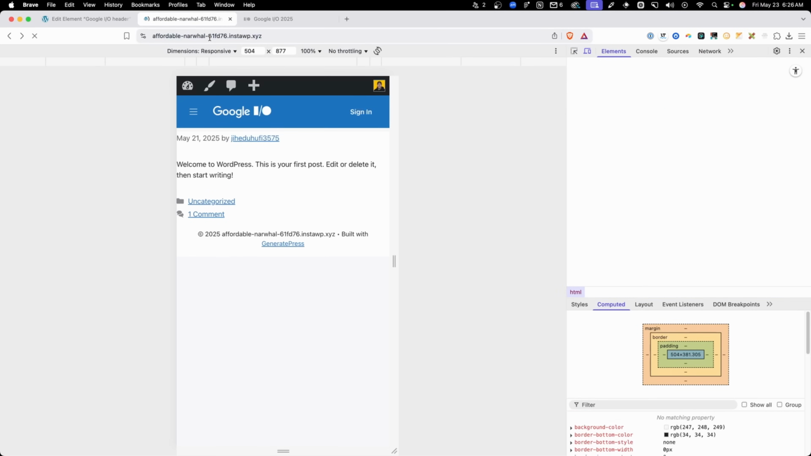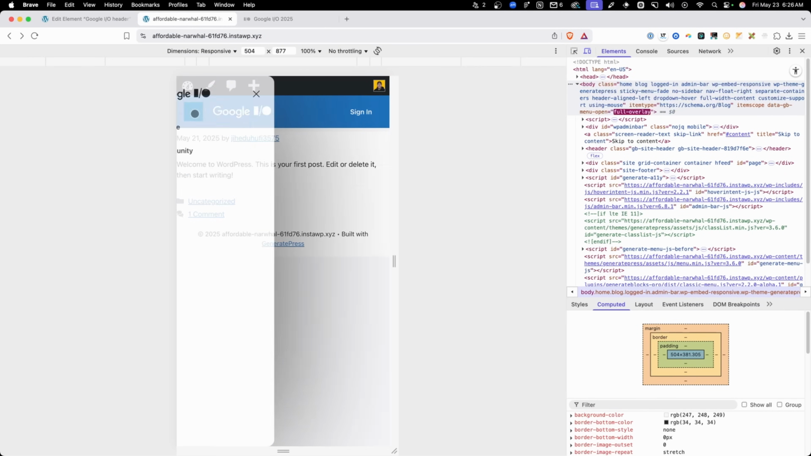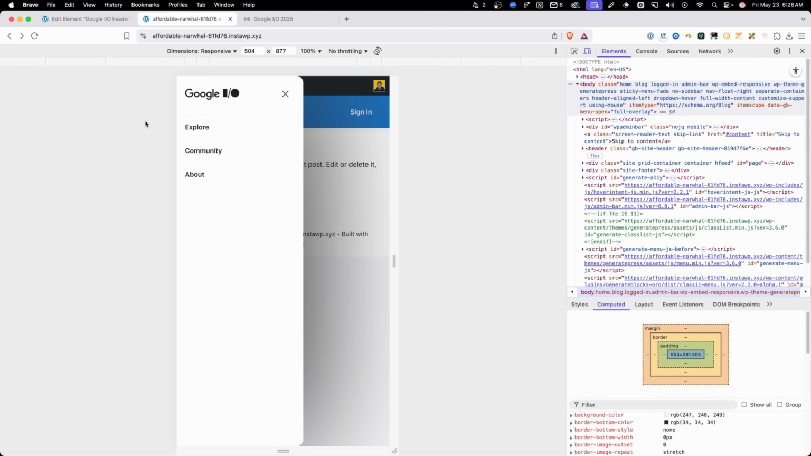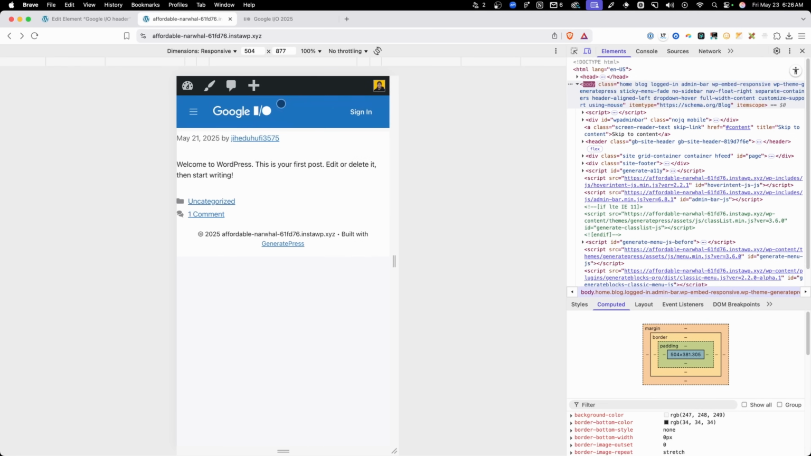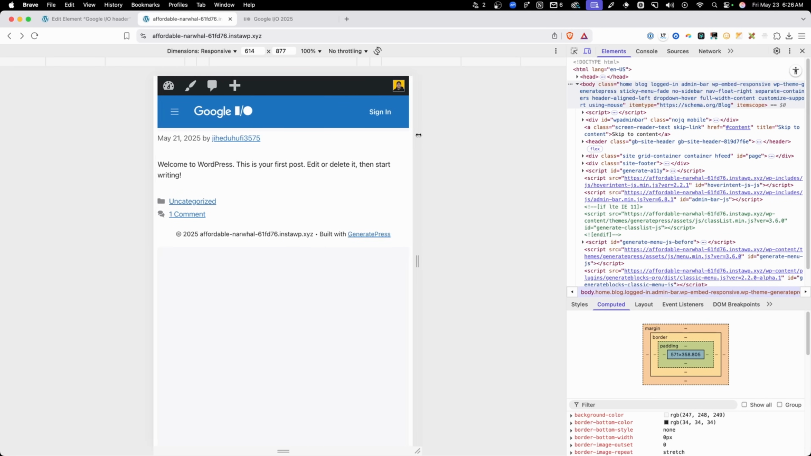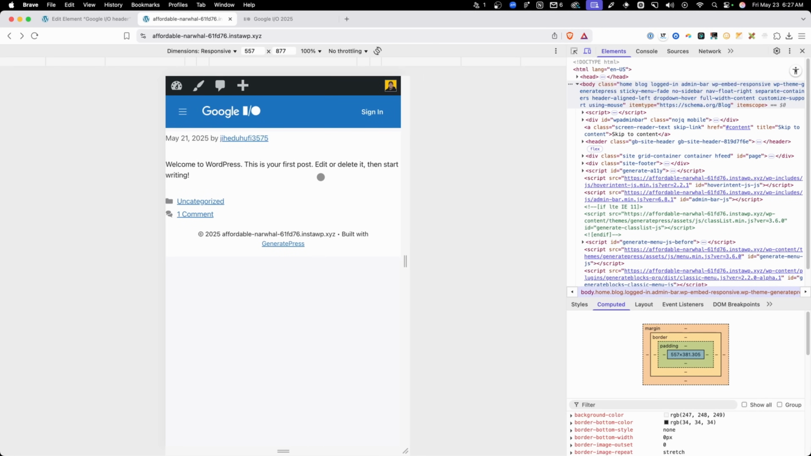Go ahead and save that and refresh again. And now we can see our menu slides in nicely from the left-hand side, and then when we close it, it slides back out all the way to the left, which looks absolutely fantastic. There's just two more little things I want to clean up.